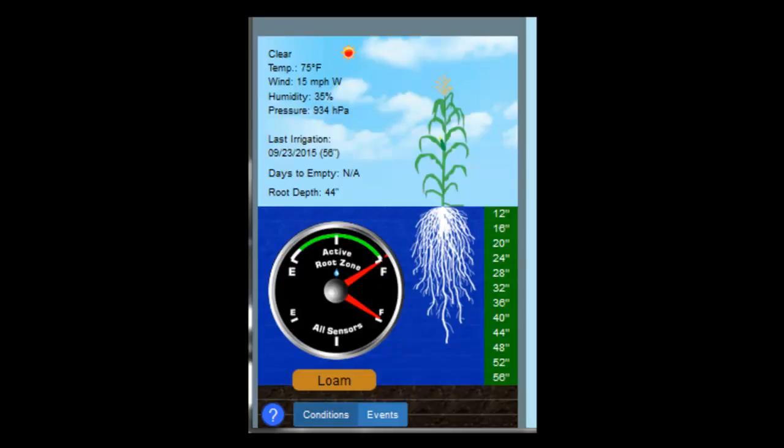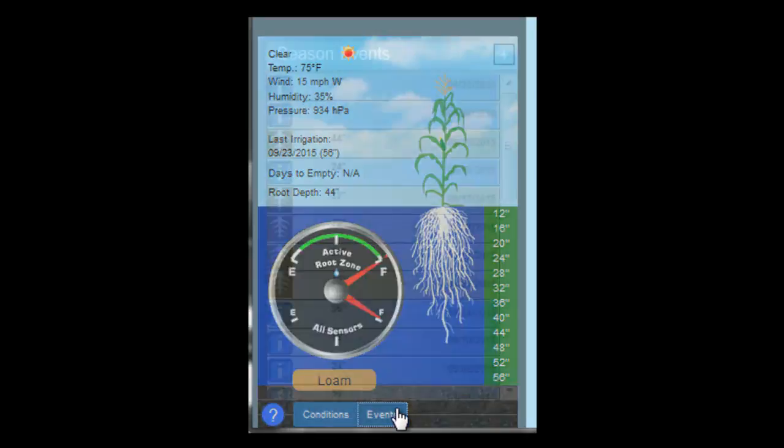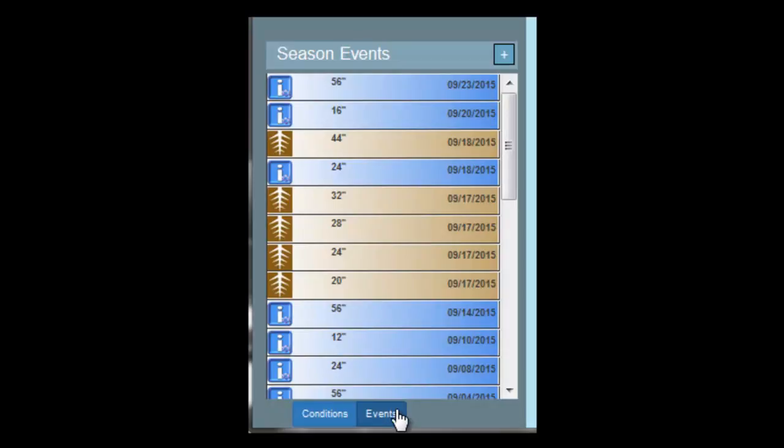It's called Events. Click on the Events tab to see events that have been auto-logged for the site. You'll notice that you're shown the date and the sensor depth along with an icon that tells you whether it was an irrigation that was detected or a root growth that was detected.